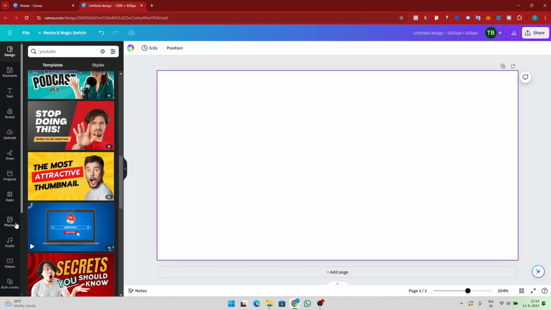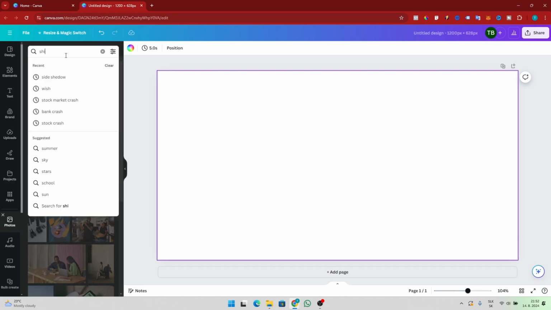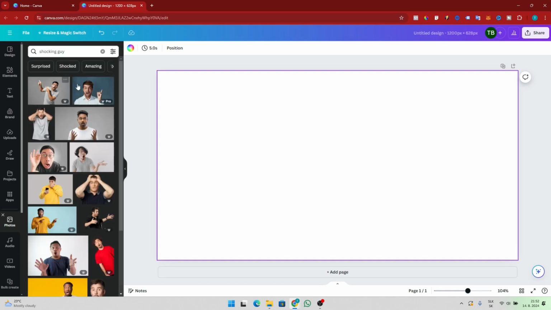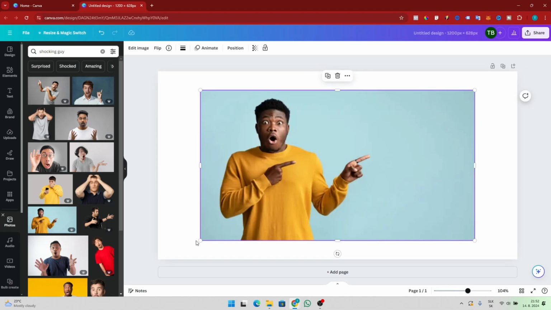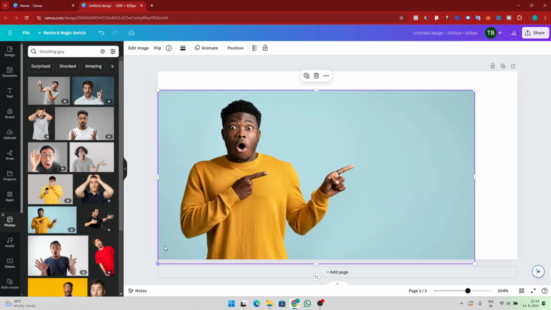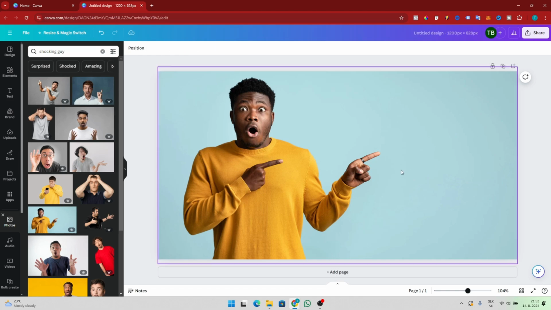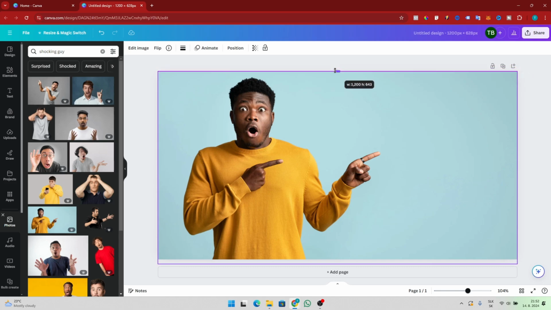some shocking guy. Okay, shocking guy, no shocking guy. And I will use, let's say, this one because he's showing with his fingers on some space. And I can actually remove the background from this, but it's only possible for Canva Pro.